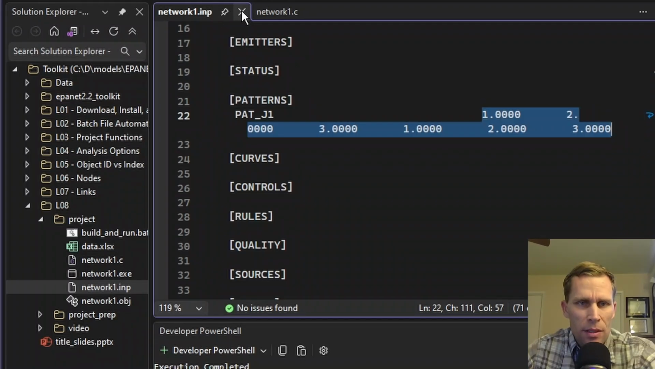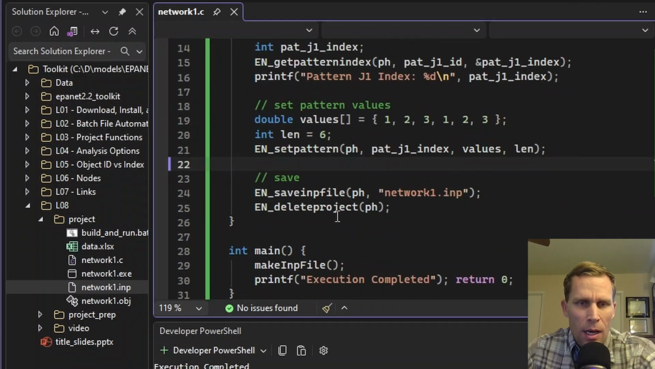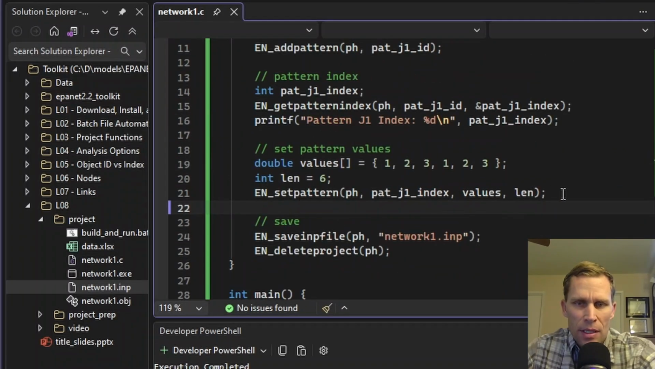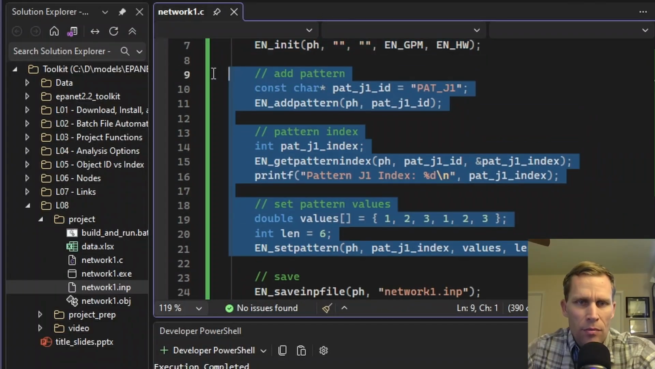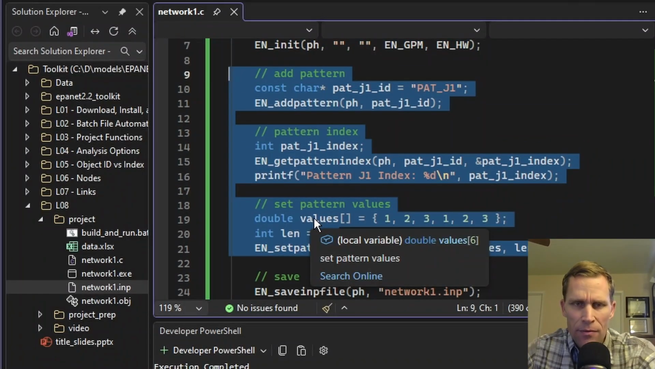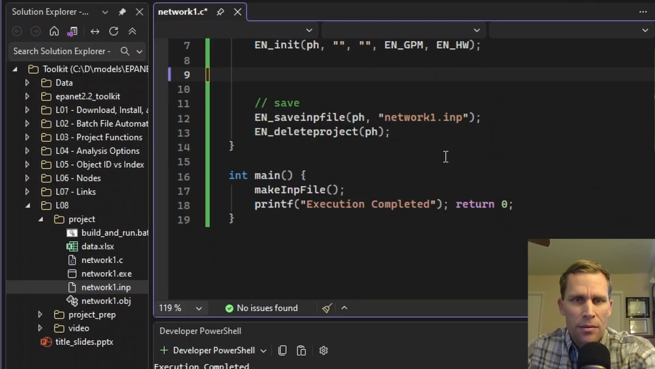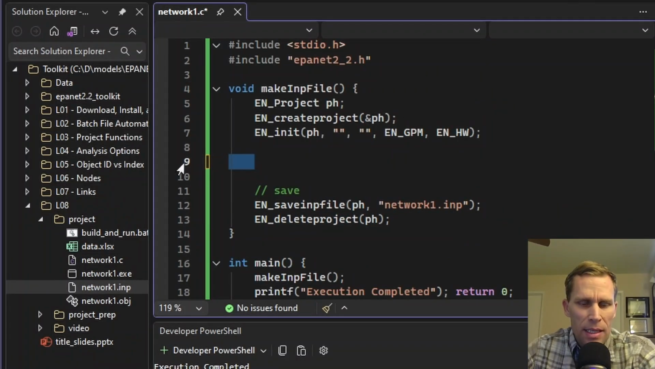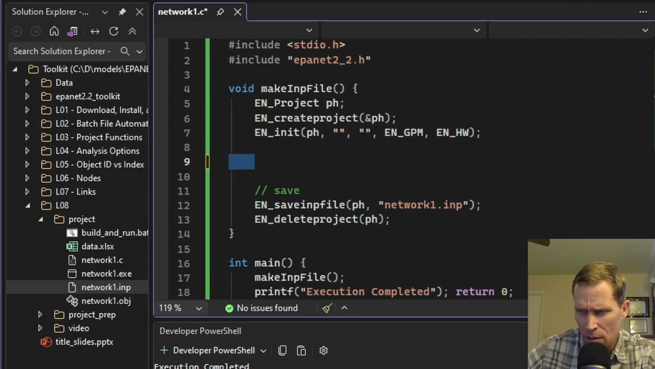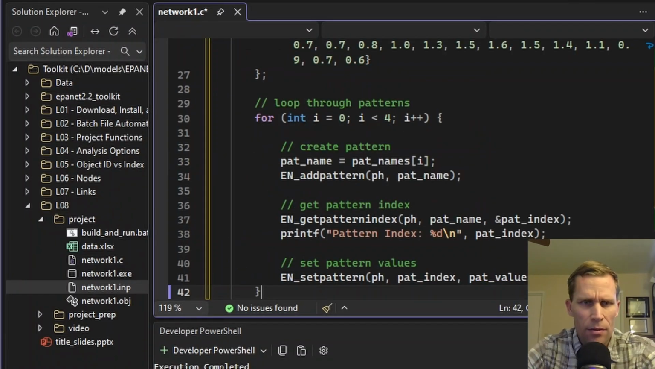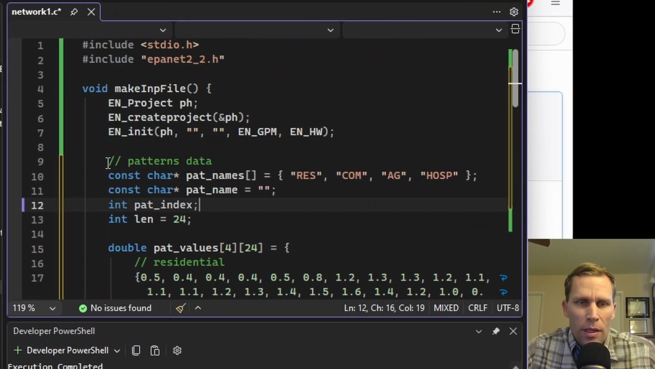So let's close the network1.inp file. I'm going to delete everything that I've entered so far, which are these lines here, add pattern, pattern index, and set pattern values. We're basically going to be doing the same thing, but with more data. So starting here on line 9, I'm going to paste in about 34 lines of code. Let's go to the top. So right here on line 9 is where I started pasting in the C code.